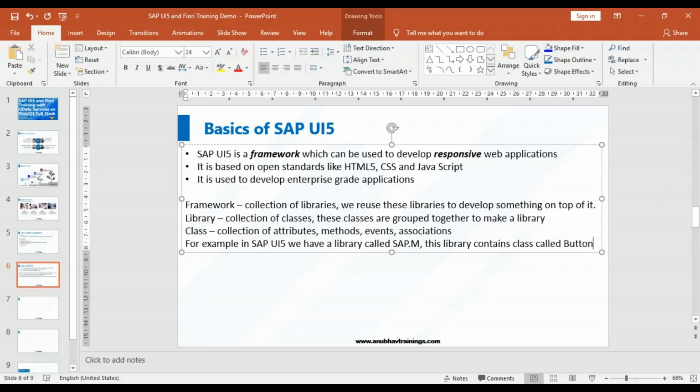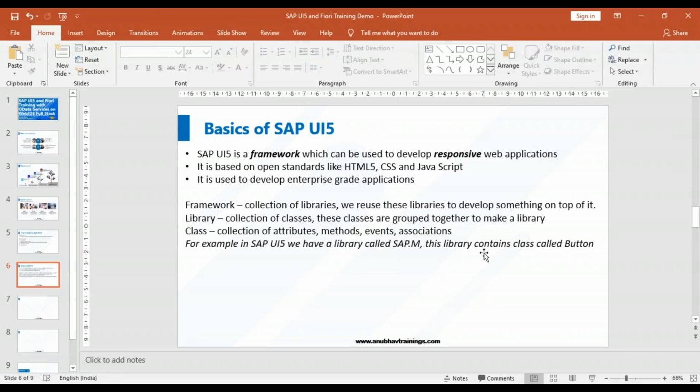So button is a class. I want to create a button. It is a class inside this library SAP.m. SAP.m is a library which is part of the UI5 framework. And now we have a button which is actually a class which contains the properties for the button. For example, text property to display label for the button. So this is what exactly the framework means.